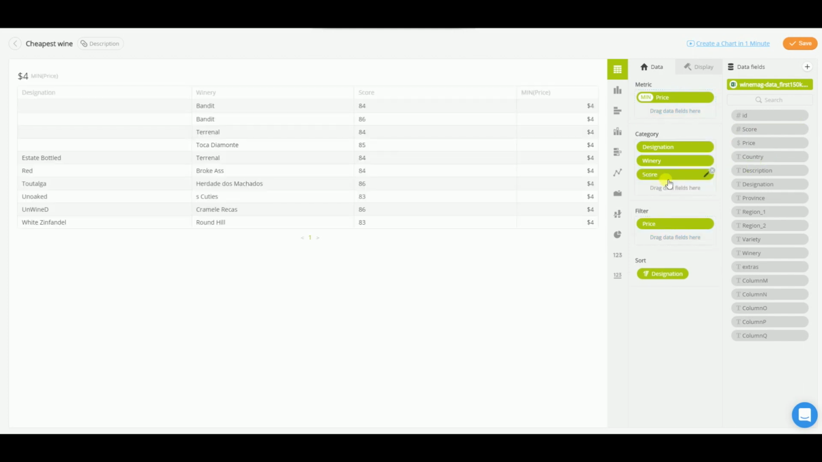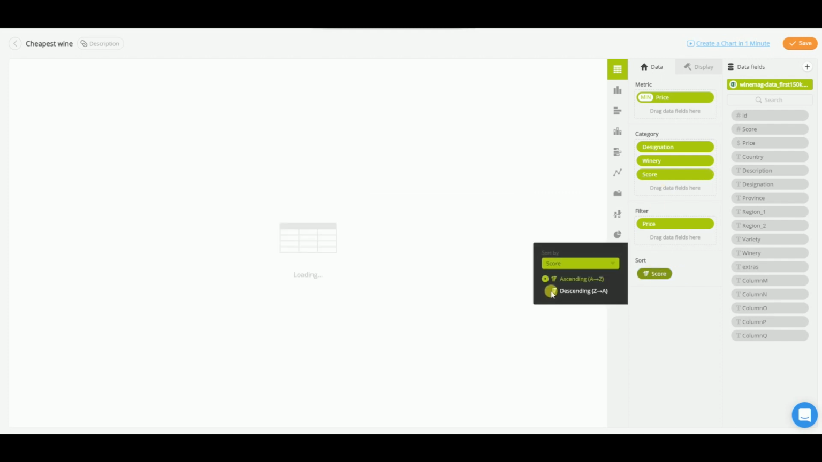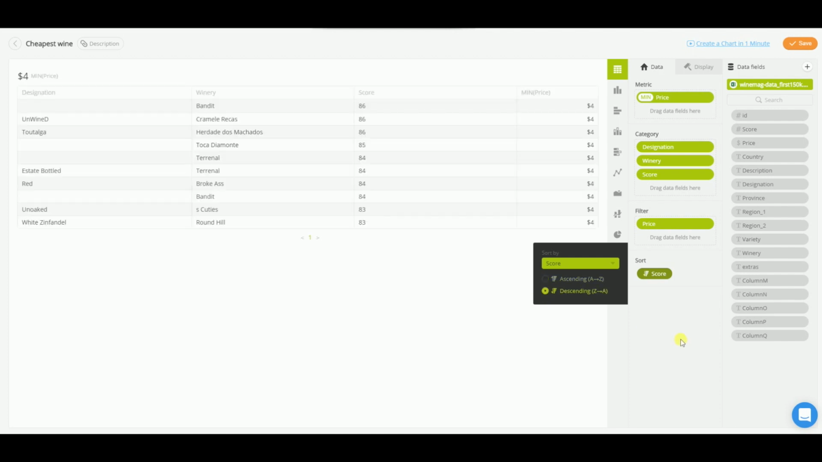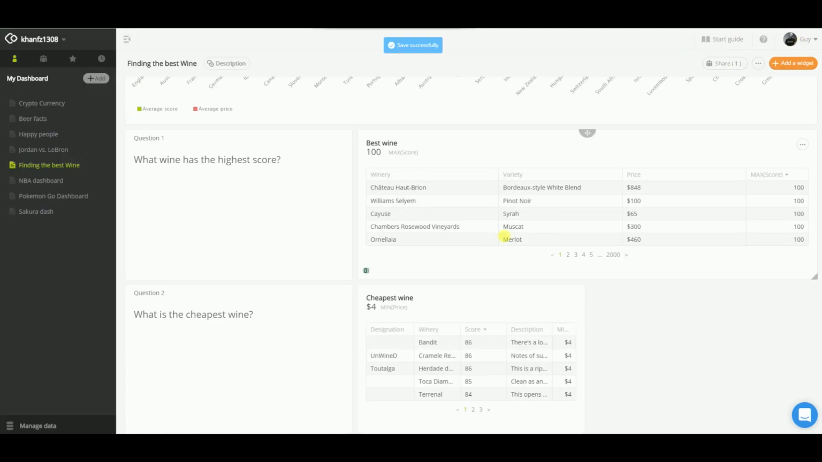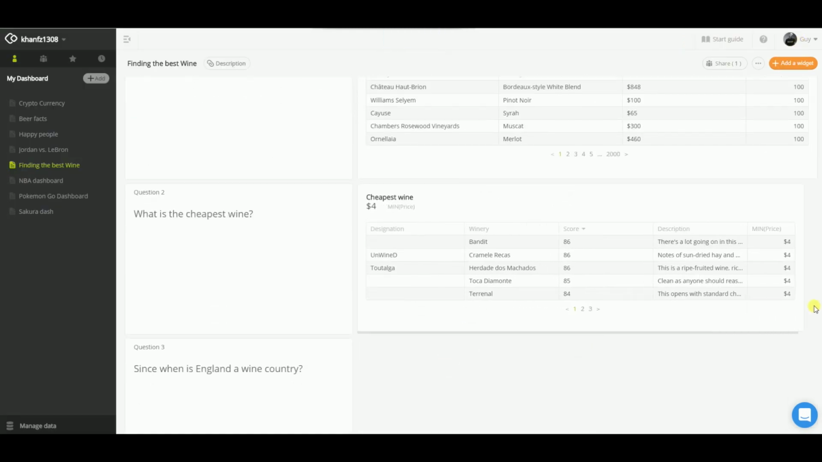Let me see. Let's add score in here as well. I'm pretty curious how good they are. Maybe even filter on score, so you have the best wine at the top. As you can see, this Bandit Winery. Let's see, what type of wine is that? This is a lot going on for this Merlot. It's a Merlot red wine from the Bandit Winery with a score of 86 for only $4. Very, very interesting to find this answer this easily. So let's save it.